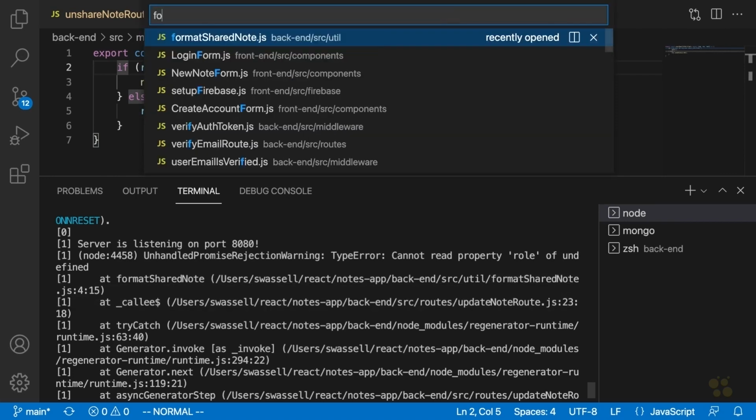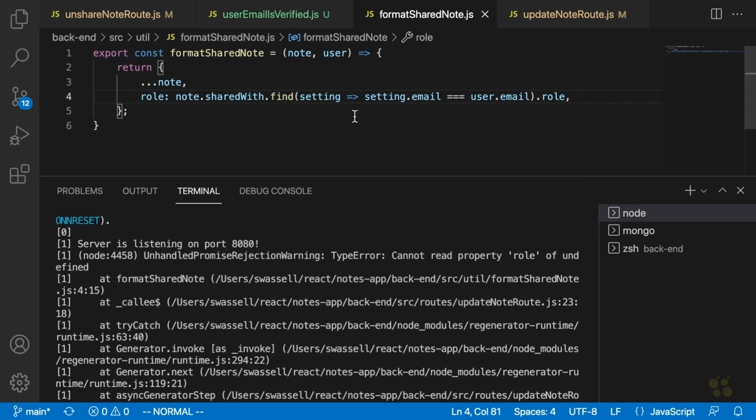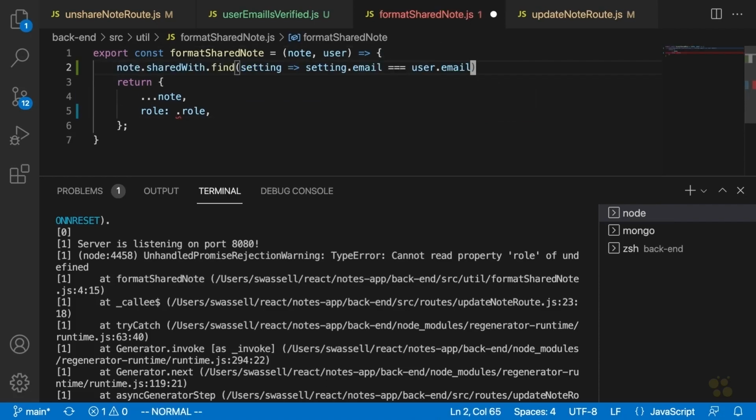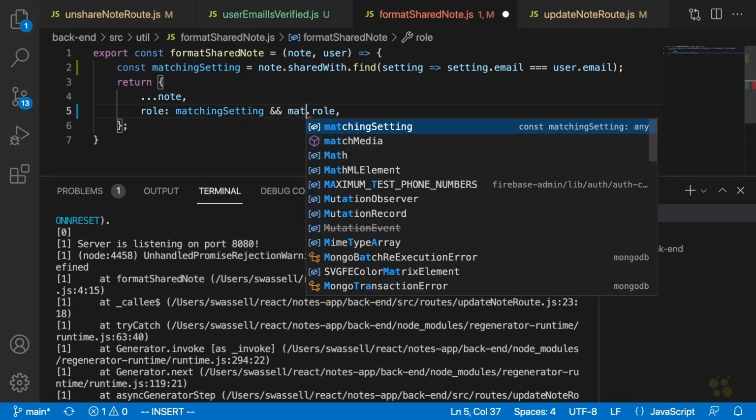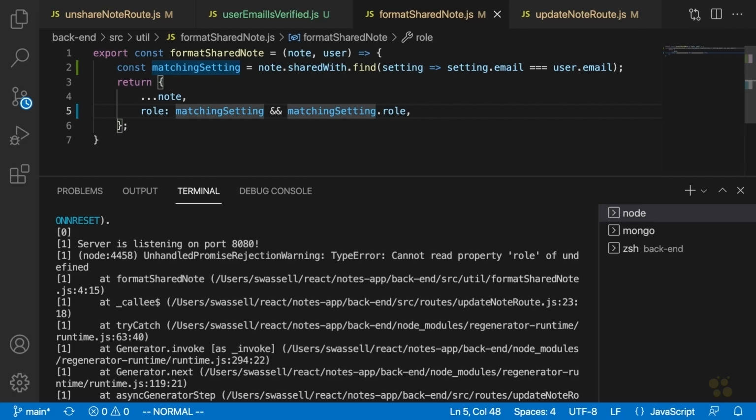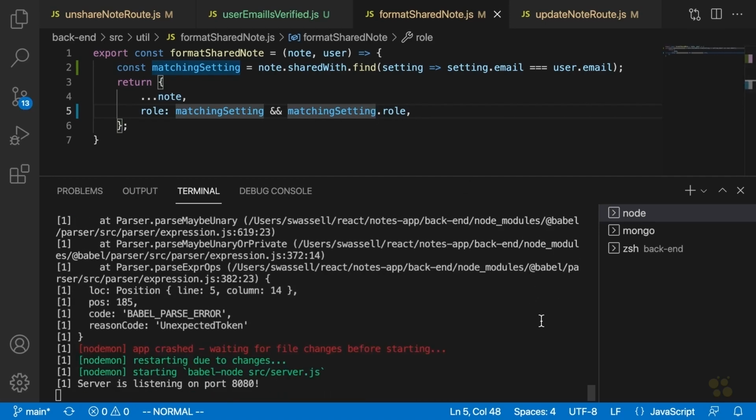We probably just forgot to check and see if something was undefined there. And all we need to do here is make sure that this note.sharedWith.find thing exists, right? Make sure it returns a value before saying .role. So in order to do that, I'm just going to remove this out of here, make it something separate. So we'll say something like const matching role or matching setting, something like that. And then we just need to say matching setting and matching setting dot role for the value there. Cool, so that should make that work now.